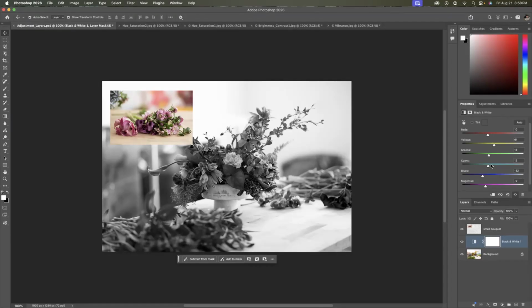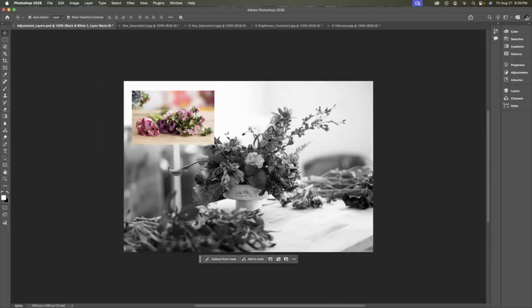So with these layers panels and the properties panel, we're able to customize the image and convert it from color to black and white by adjusting the controls. So it's pretty much how you're able to edit one photo and not everything that's on your workspace. And then when we're done, we can just click the double arrow that's right up top here, close it, and then we are good to go.